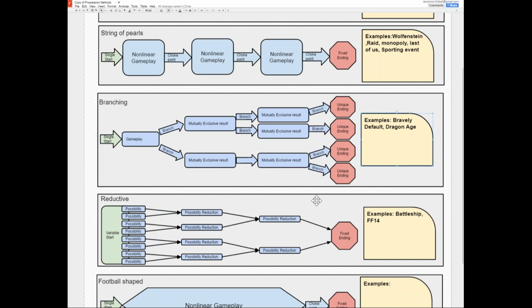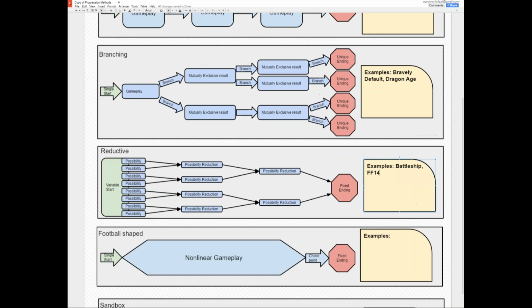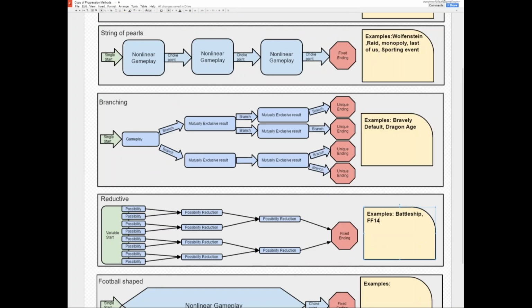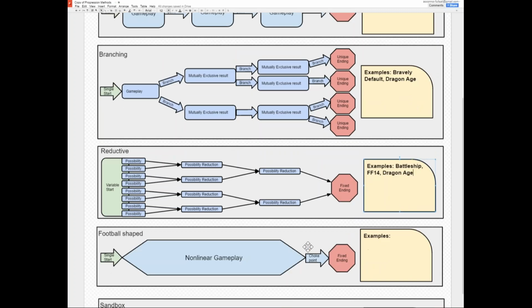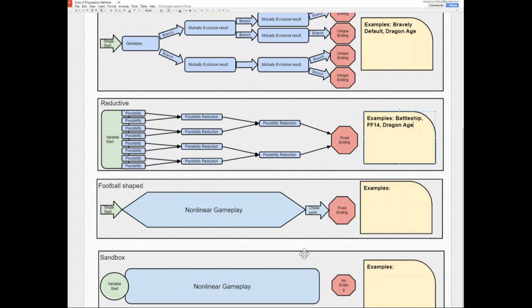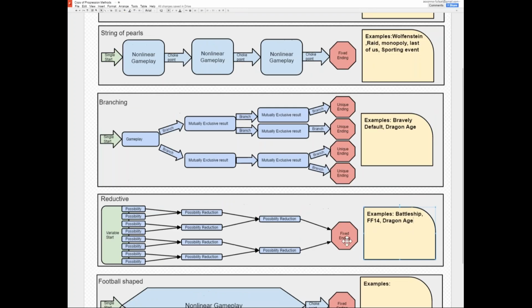Miguel? My question is, why can Dragon Age be branching if you have multiple ways to start the game? I would say there's even some elements of sandbox and football shape in Dragon Age. It's definitely a unique game, right? Because there's a lot of different progression models going on at the same time.